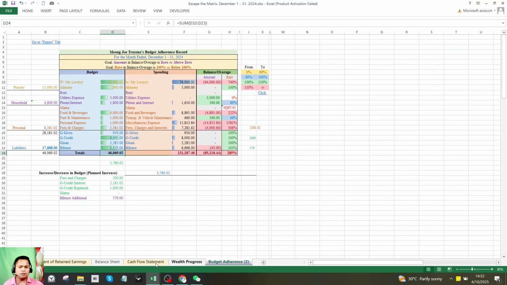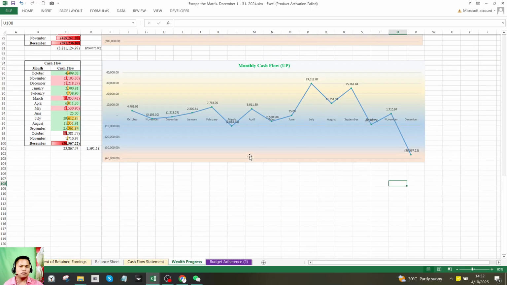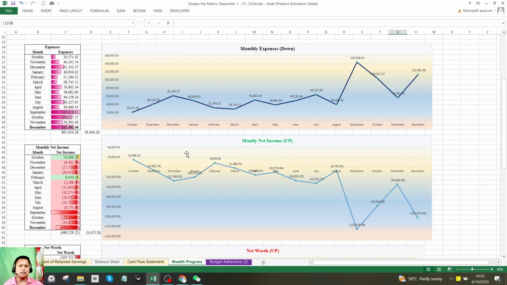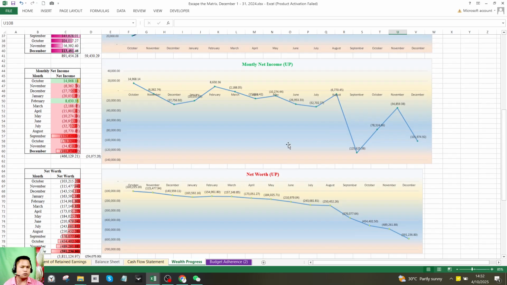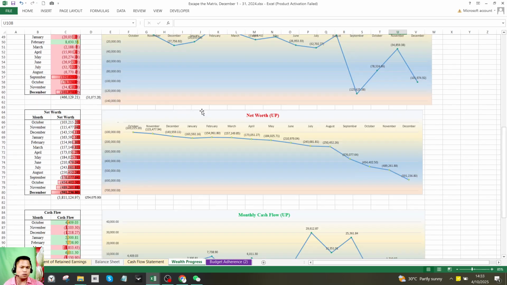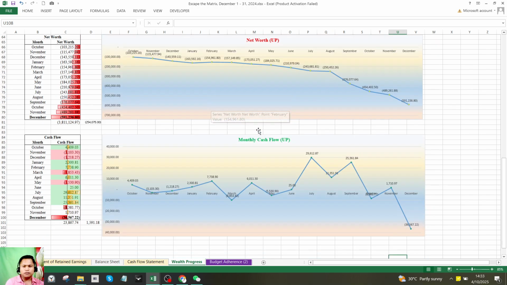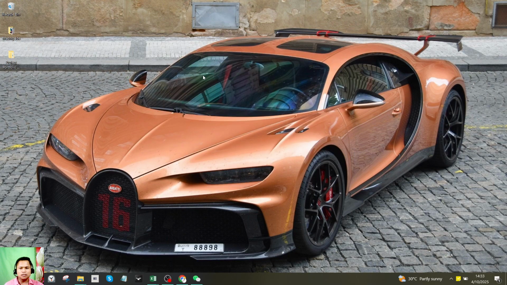Because I was so into the terminology that I didn't really see the problem here: my expenses have always been higher than my income, and my net income was not stable. Net worth kept going down. It has almost never increased, apart from here in February. But anyway, I think that's the only thing I want to show you for this part.